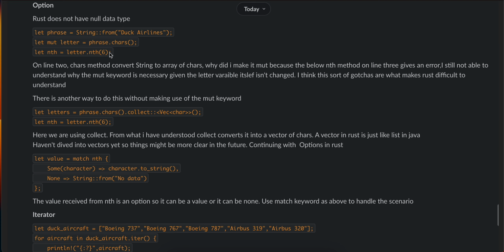There is another way to do this without making use of the mut keyword. If you have to convert those characters to a vector, a vector itself is an array. So a vector is a mutable array in short, or a list or collections if you are using Java. If you call the collect method after chars, it automatically converts to a vector, but you have to specify the type as well, because Rust automatically cannot infer the type. And after that you can calculate the sixth element.